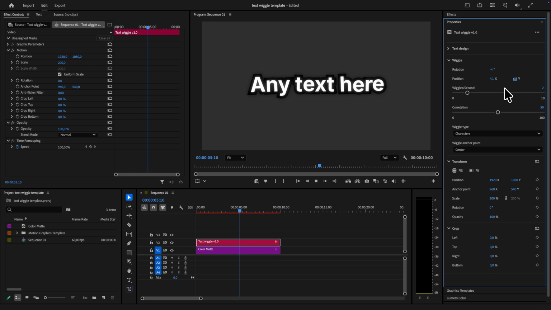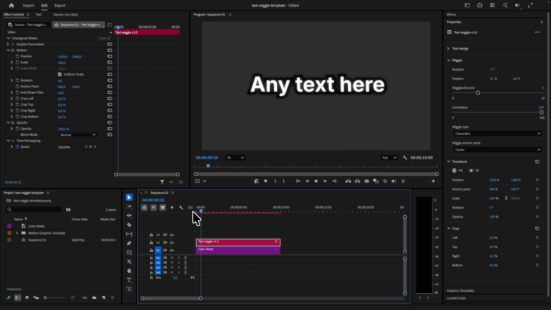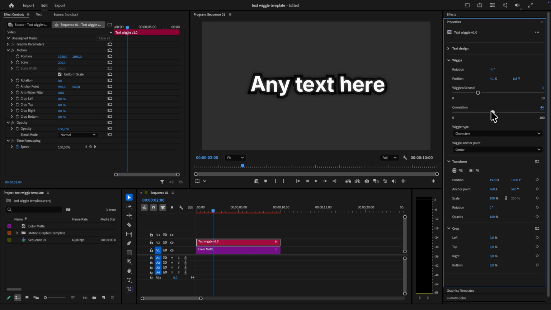Then to make the animation faster or slower, just adjust the wiggles per second slider. Next up is correlation, which controls how similarly each character moves. At 100, all the characters wiggle together in the same way. As you lower the value, their movement becomes more independent and random. And at 0, every character wiggles completely independently from the others.